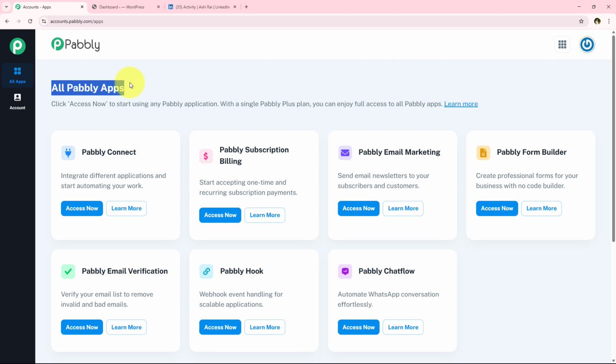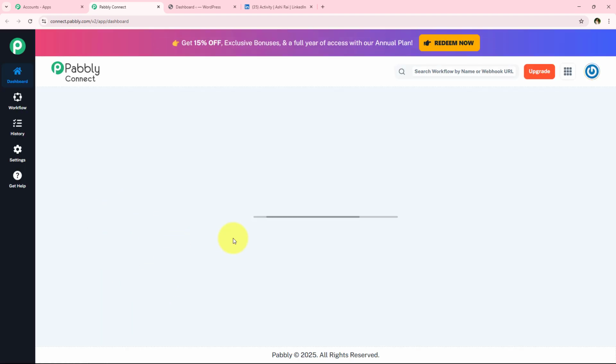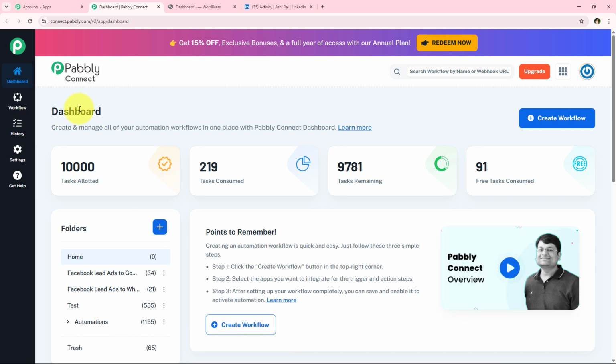Now it is opening all Pabbly apps, and over here you can see all the tools and applications offered by Pabbly. But in today's video, we are going to use Pabbly Connect because we are connecting different applications. So I'm simply going to click on this access now right over here to access my Pabbly Connect account, and it is opening my dashboard.